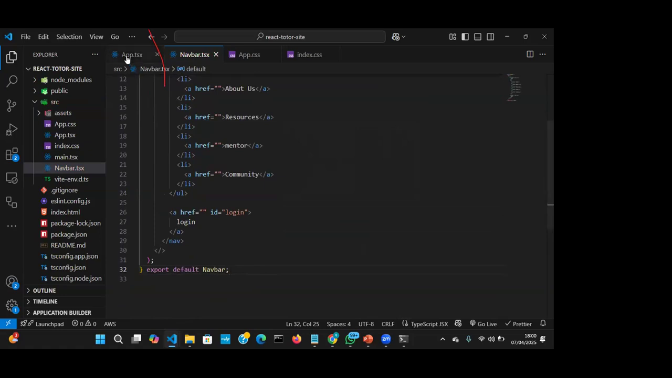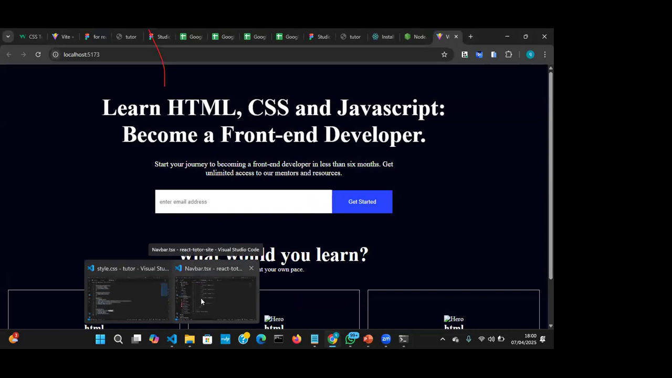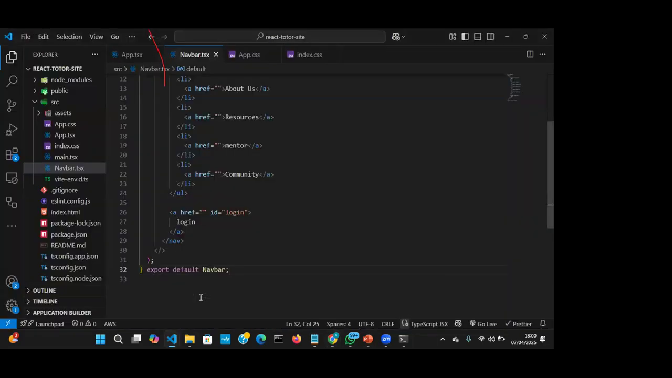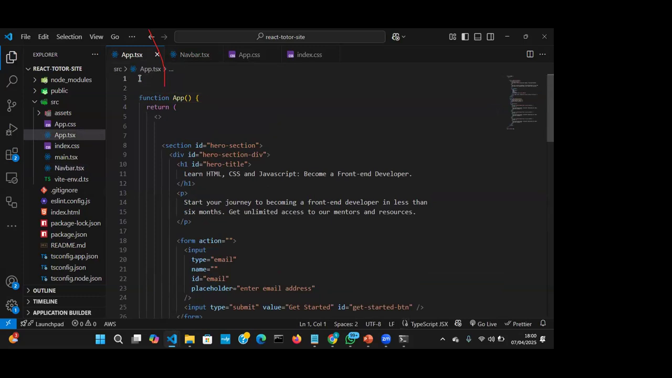I want to import it in my App.jsx, because now it's created, but if you look at my site, you still cannot see my navbar because it has not been imported anywhere. It has been created and exported, but hasn't yet been imported. So all I have to do is go to my app. Since I want to use it in my app, I'll go there, and before my function, I'll go above my code.